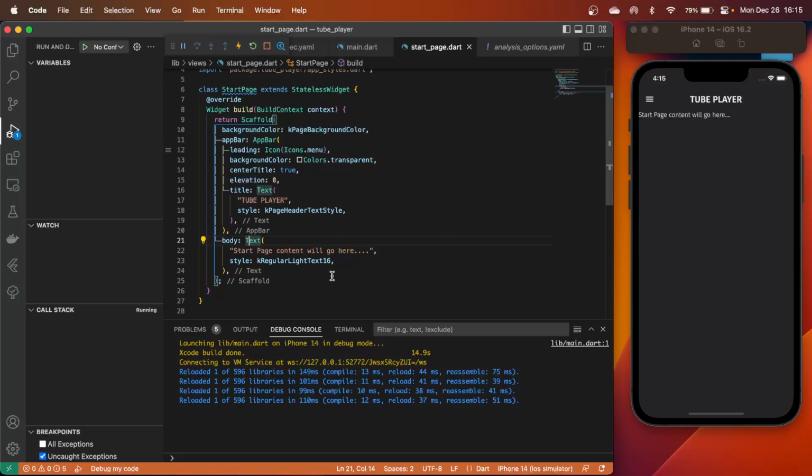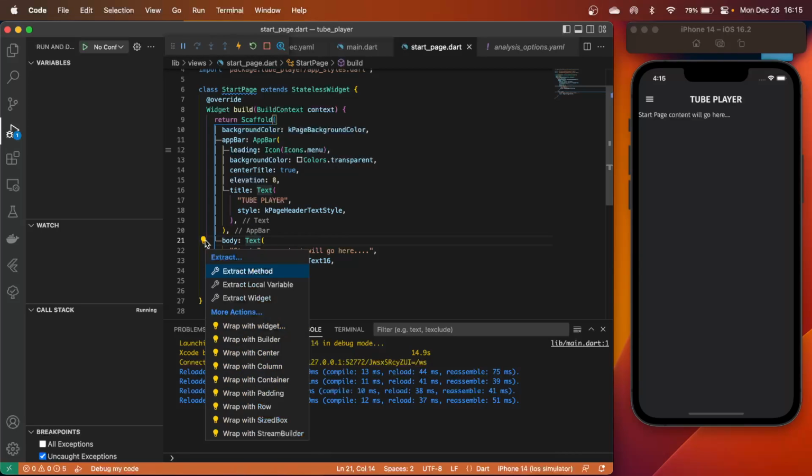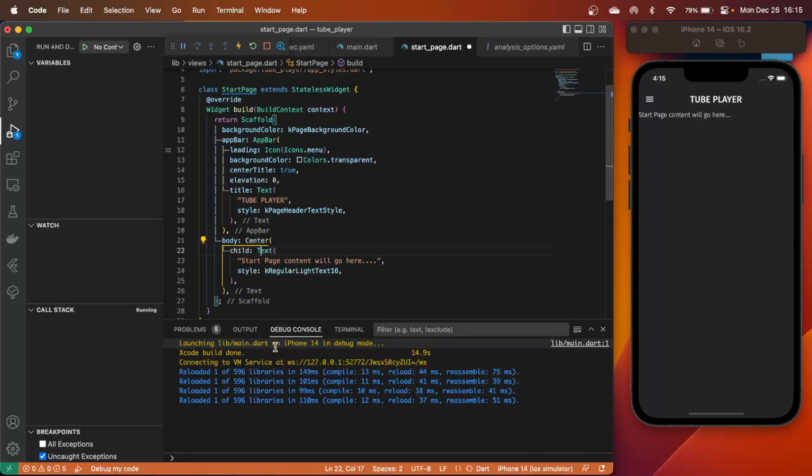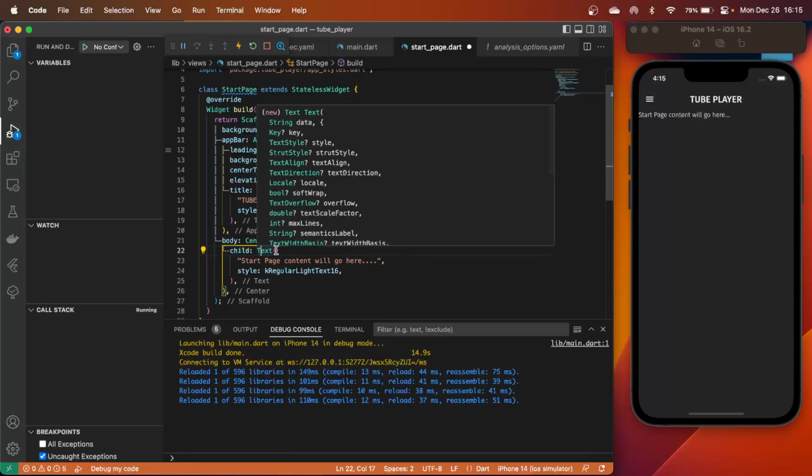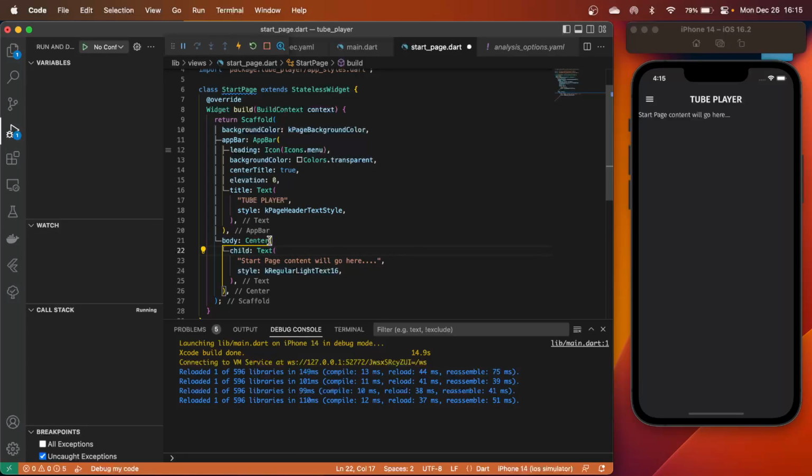So what I can do is I can actually go ahead and make it centered. Let me just say wrap with center, and all it is doing, this is as good as saying in .NET Maui that in your text you are saying horizontal options is center and vertical options is center. All I have done is wrapped it with center, and let me save it and see what happens. The moment I save, it goes over here in the center. So this is how easy it is to build this application.